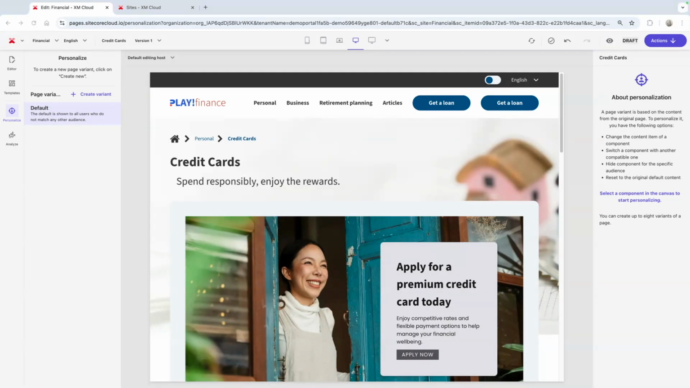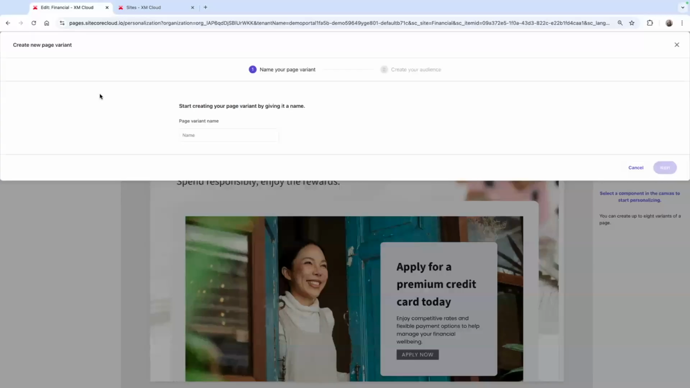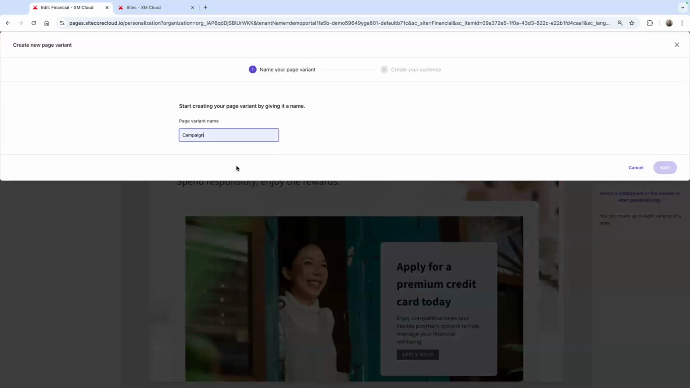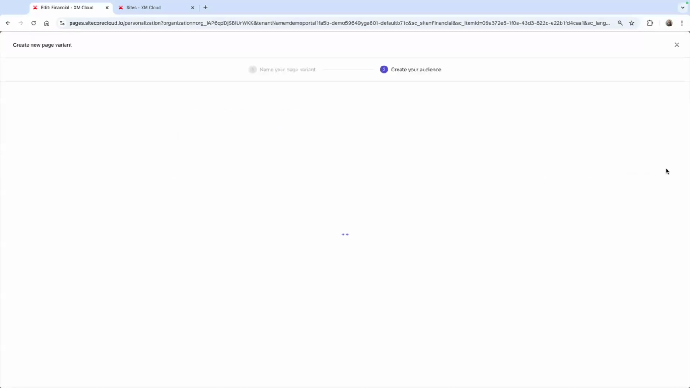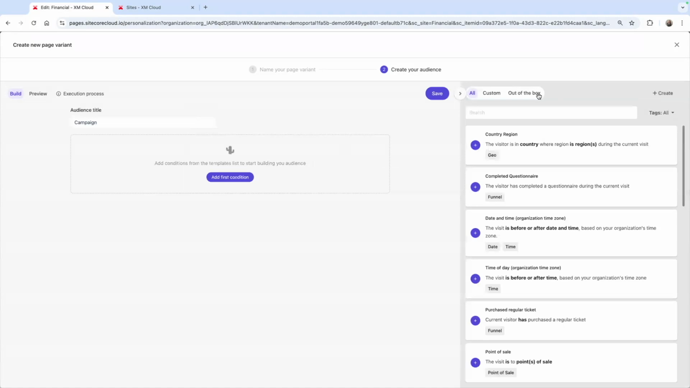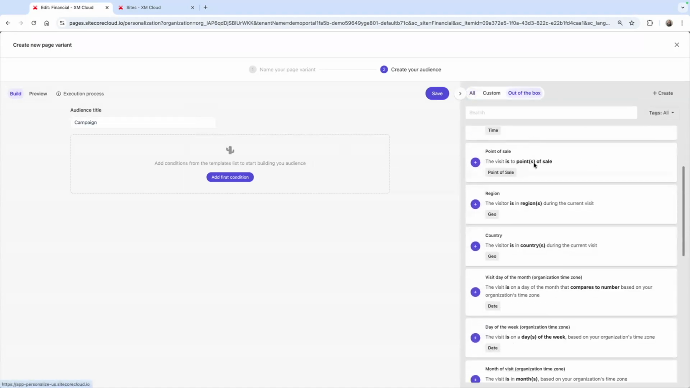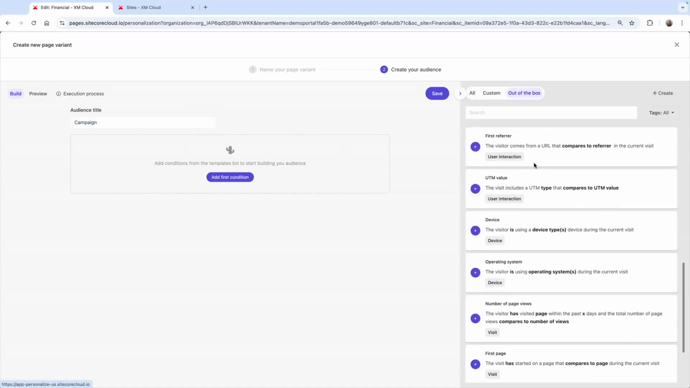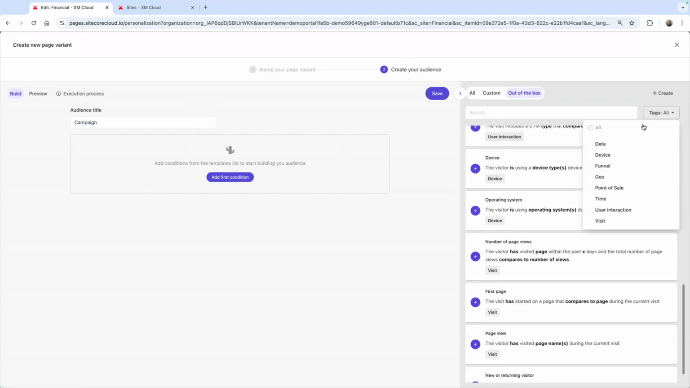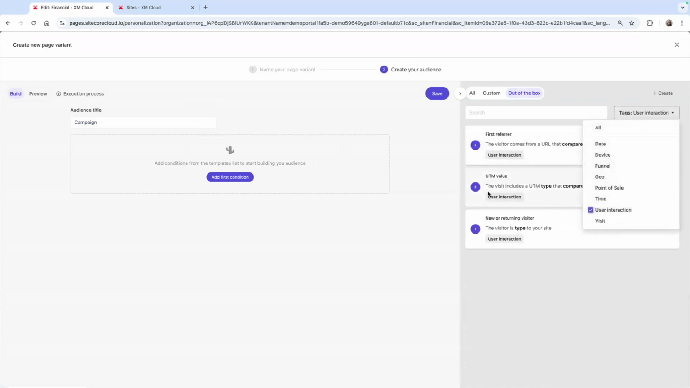With built-in personalization, your organization can improve customer experiences on your site and increase engagement. By creating a new variant, I can customize this page for multiple audiences. About 20 conditions are included out of the box, and if you're further along in your personalization journey, you can absolutely choose to license the full personalization product.